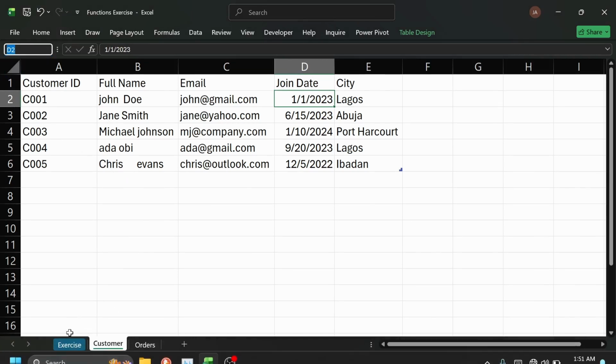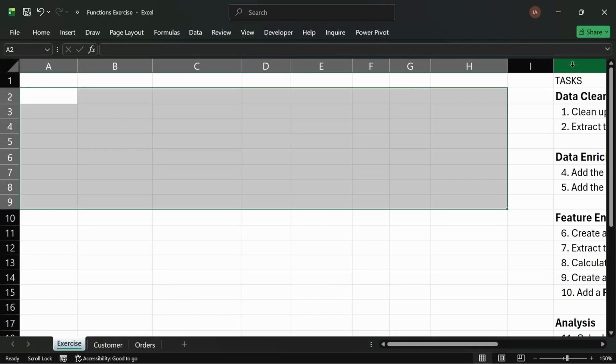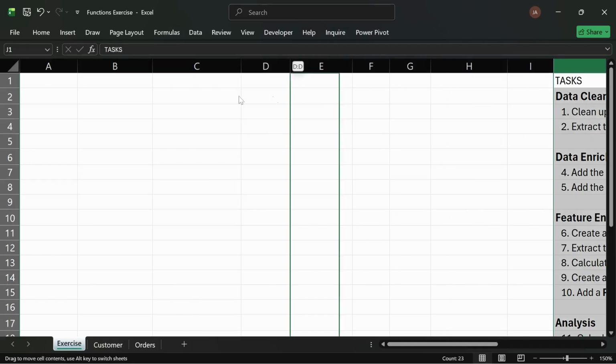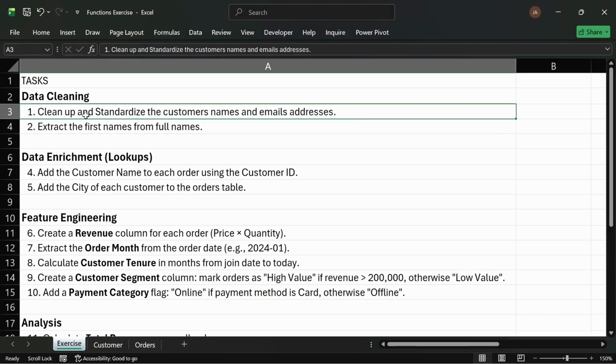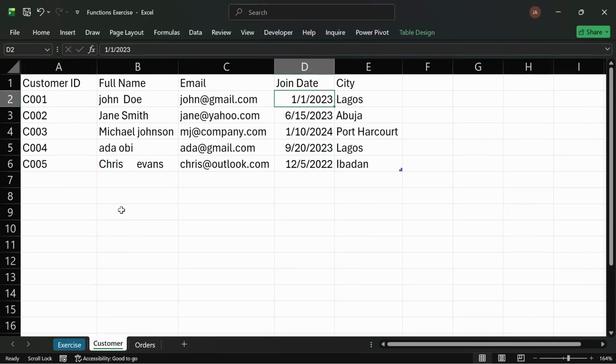All right, so I'll move this entire task to column A, and of course, nice. So we can see all the exercises. So the first one is simple. It says we should clean up and standardize the customer names and email addresses. So that will be on the customer table.